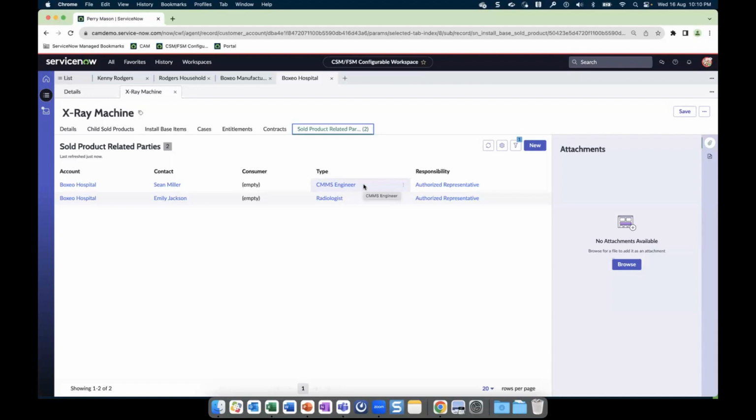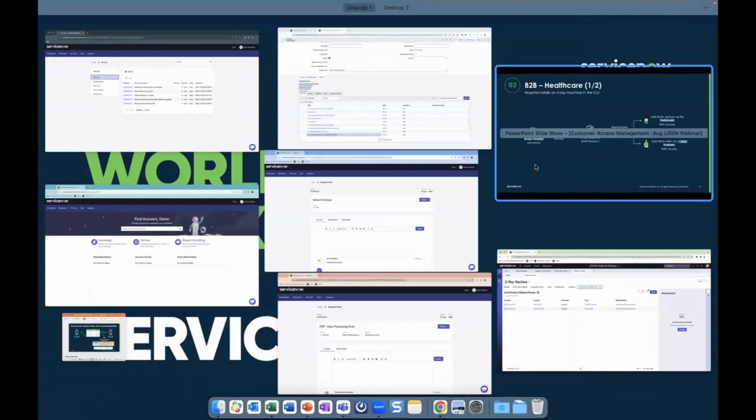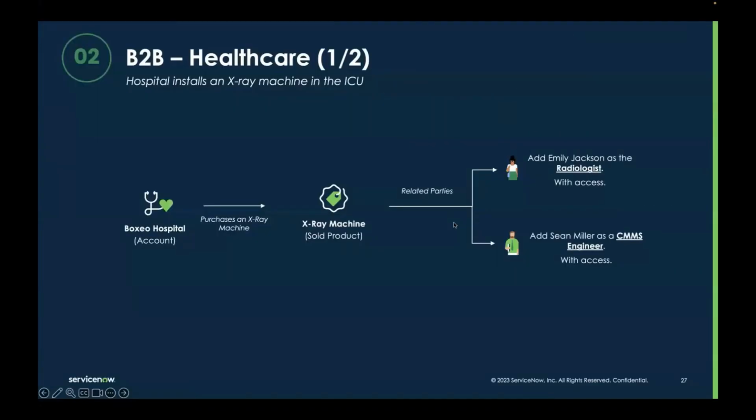So in this scenario, we saw that different types of staff members can be added to a B2B sole product or a product that is purchased by an organization, and they can each view and raise cases on the same product.